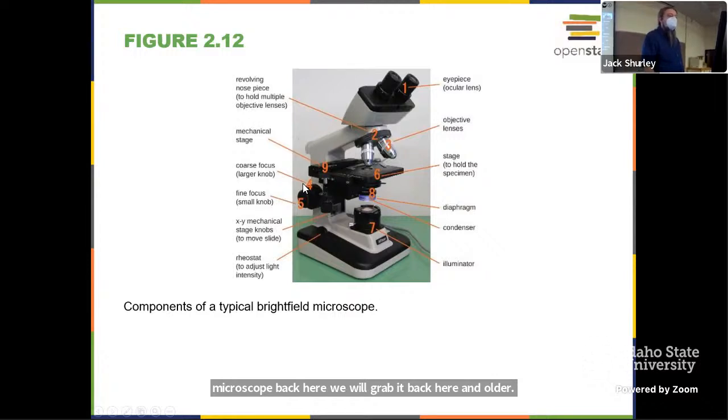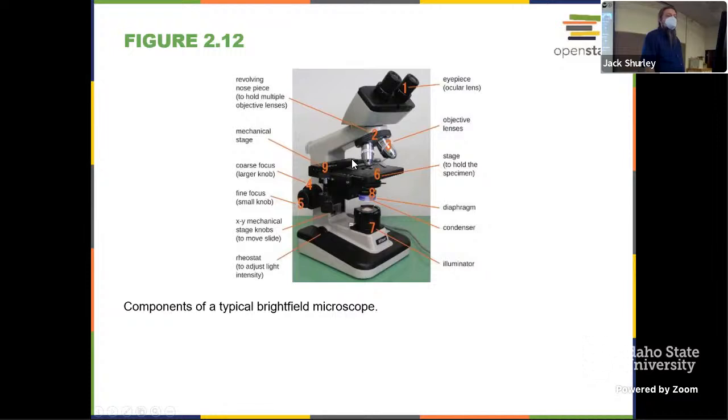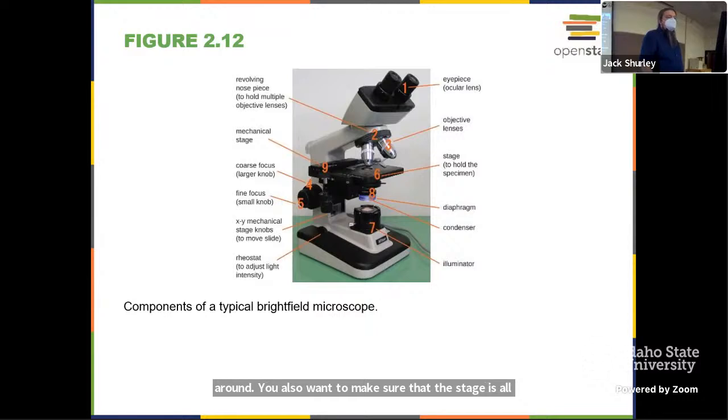Typically, there's a spot back here for the cord to wrap around. You also want to make sure that the stage is all of the way dropped down and the lowest power objective is in position so that when the microscope is put away, all of these lenses are kind of safe and protected. If the stage is up high and something happens and they get bumped, you may potentially cause damage to these oculars, or these objectives, excuse me. And we want to try to minimize that.